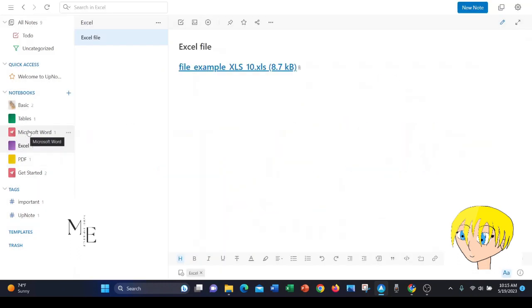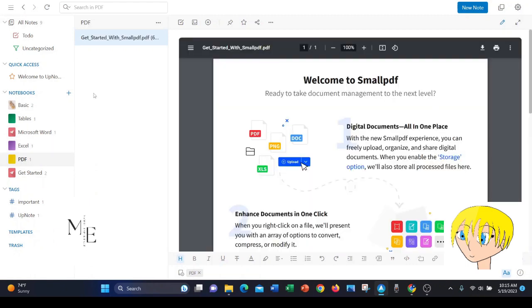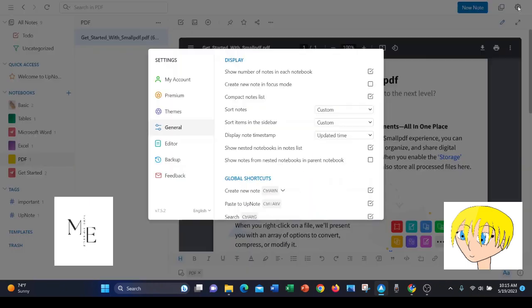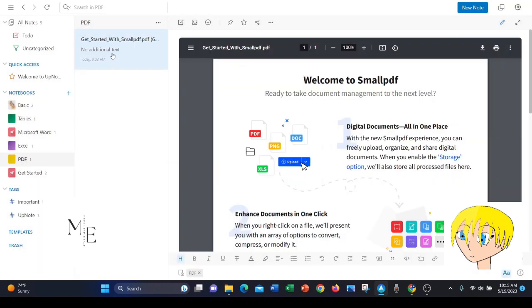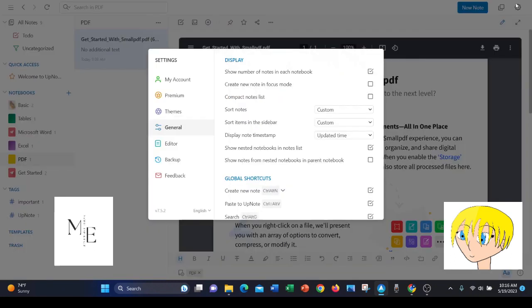A compact notes list. Generally, most of the notes will give a description. Let me uncheck that. It will have part of the text from the body of the note under there. Now it says no additional text, but generally it would. If you just want it as a compact notes list with just the title, you would check that off. You can sort your notes in a custom manner. You can alphabetize them. You can make it the most recently edited note on top.